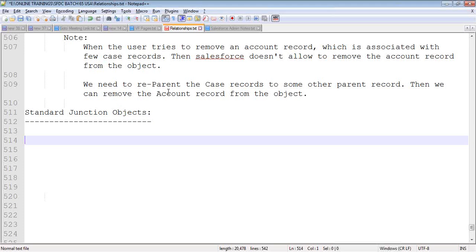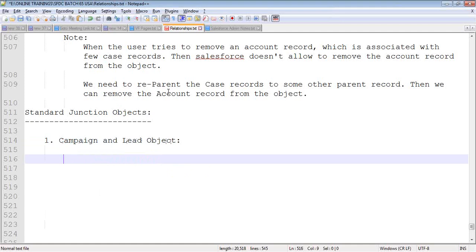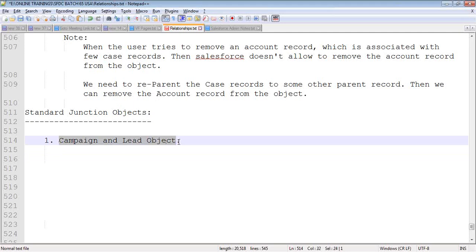Now, here we will identify a few junction objects. Between a few standard objects, Salesforce people have provided many to many association also. Then what is the junction object? Now let's see practically. The first one is the lead and the campaign object, campaign and the lead object. We have the campaign object and we have the lead object. Then what is the association between campaign and lead? This is a common question in every interview.